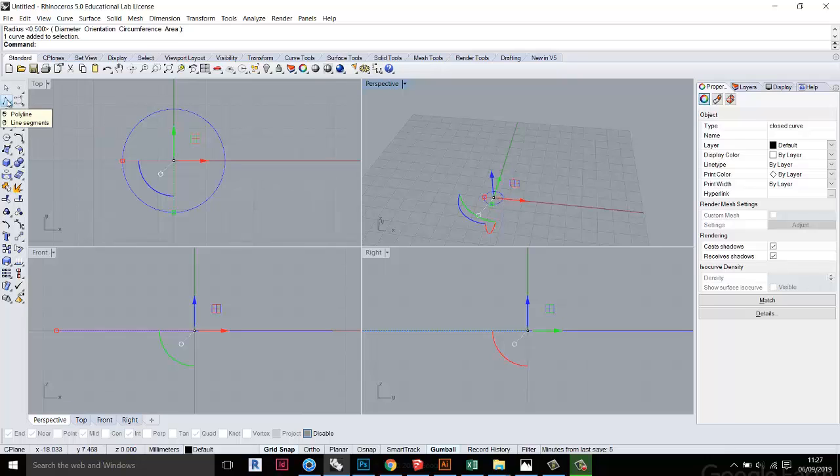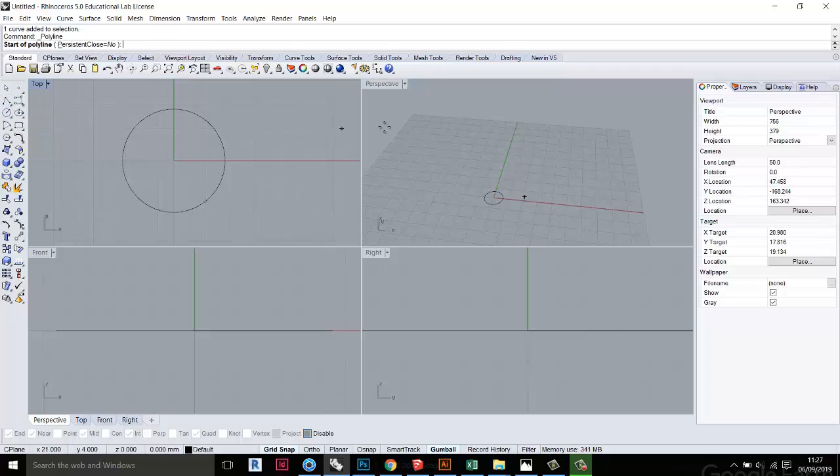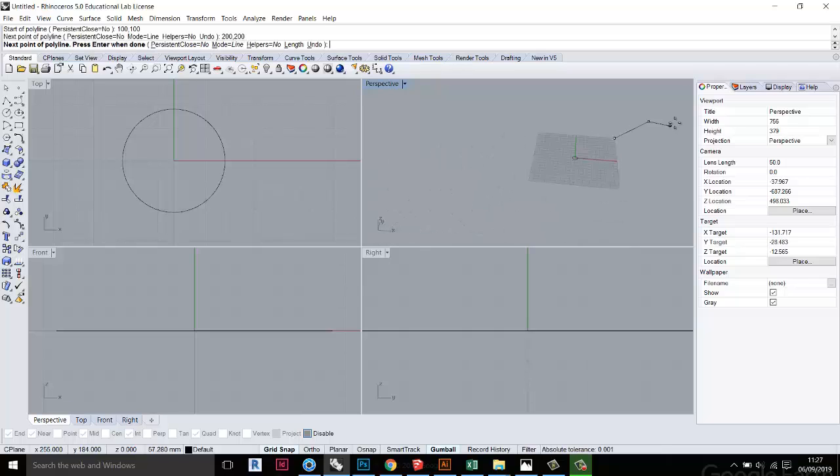So if I was to start a line and I said 100, 100 for its first point, I'm going to start with a point 100 millimeters away from the origin in that direction and 100 millimeters away in that direction. Now if I was to draw a second line, if I wrote 200, 200, I'm going to get 200 mil away from the origin in both X and Y.